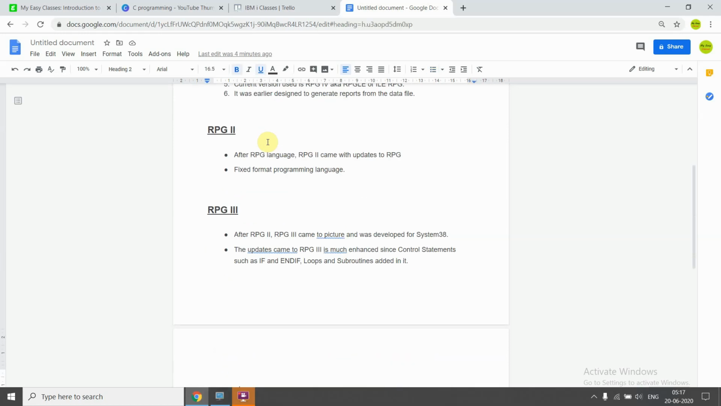And then the RPG3 came to the picture. After RPG2, RPG3 basically was developed for the System 38, which are the earlier or old systems used by IBM, but now it has become the Power System.